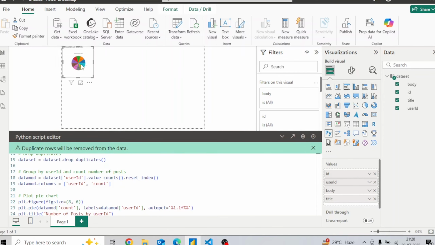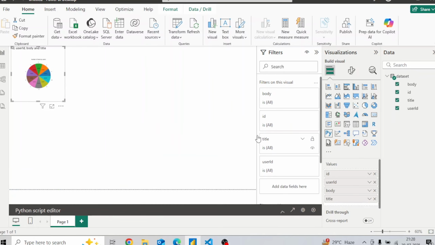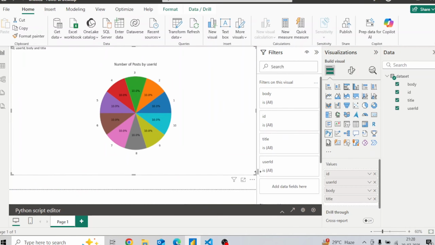Once we run the script, it will take some time, and here we have the visualization with us. Okay, so it is saying number of posts by user ID, and it is saying that every user ID has 10 posts each. So that's why they have this equal distribution over here.